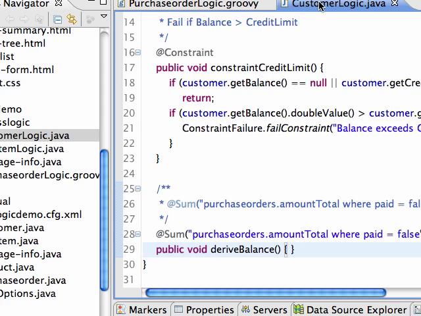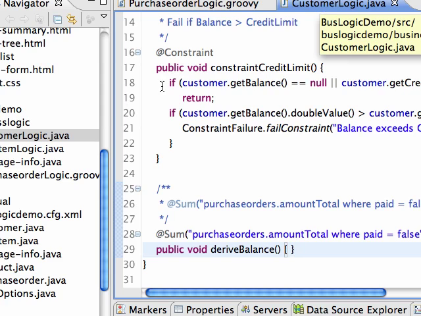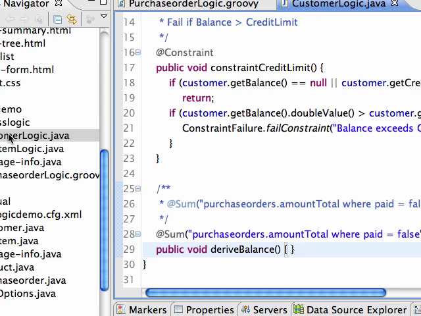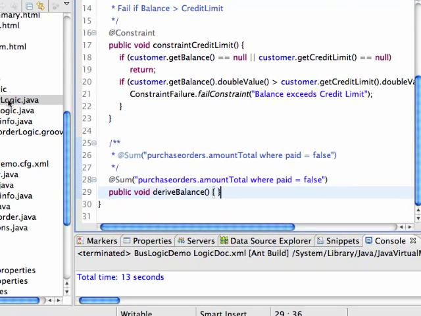Notice that we call these business logic components. We customarily end them in the word logic. They are Java Groovy classes. The methods are the logic themselves, and they're identified by an annotation, which is described in your documentation.